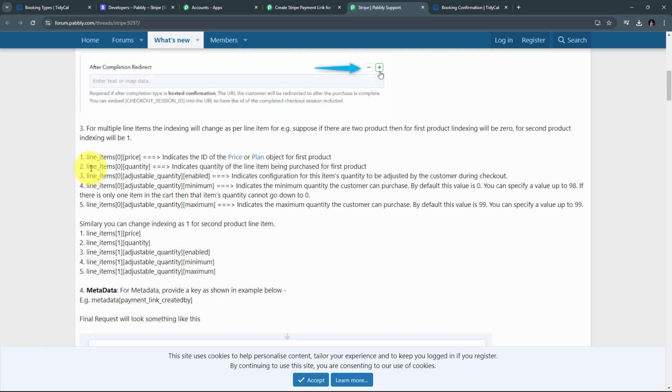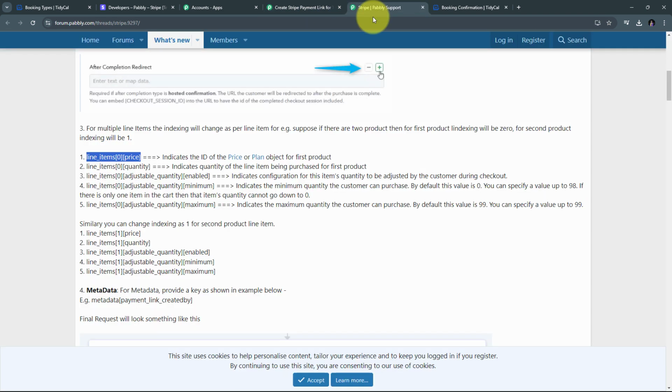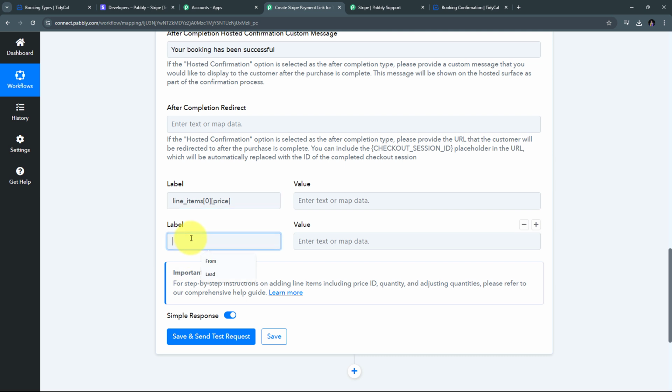For this I need to copy this label from here. So this is my label of line item price. Now I'm going to go back to Pabbly Connect, and I'm going to paste that here in this label. Similarly I'm going to go back to my guide, and copy this line item for quantity. I will go back to Pabbly Connect, and paste that here.